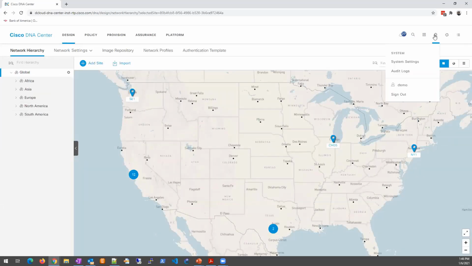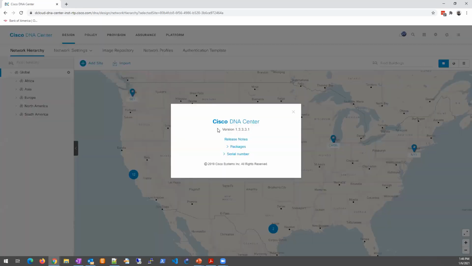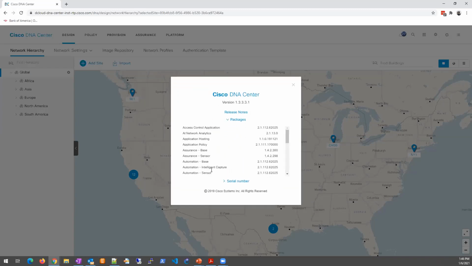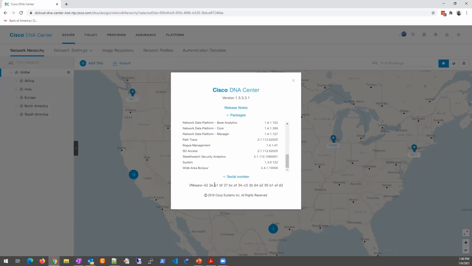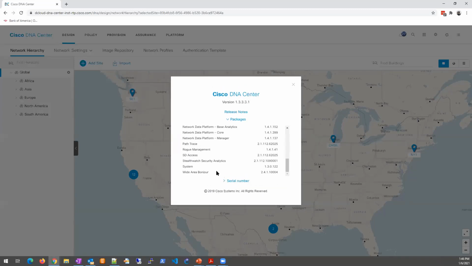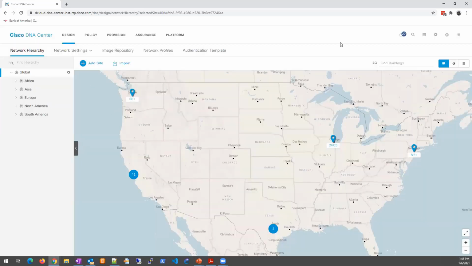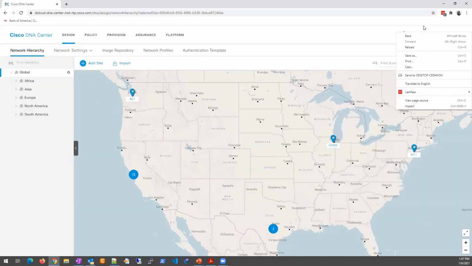Let's first check what version of DNAC I have. I have 1.3.3.3, which is a little bit old. Now we're talking about 2.1, but for our demo, this is more than enough. You can check here what packages you have installed with your DNA Center, and you can get the serial number of this device, and you can ignore this VMware. Cisco will never make this available to anyone as a virtual appliance. It's just a physical appliance.